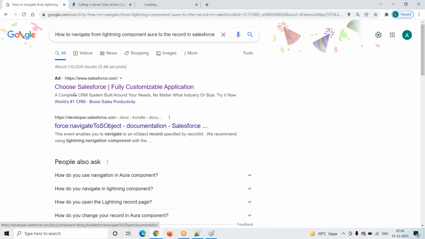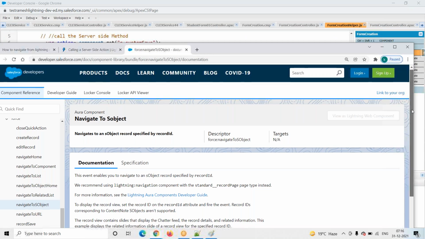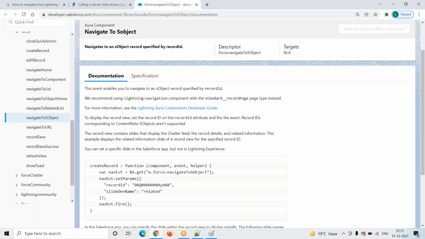In the previous session, you observed that when the user clicks on this particular button, it creates a record and redirects to the newly created record, right? It is redirecting to the newly created record only. Now my next step is to navigate to the newly created record. Yes, we have one function: navigate to sObject.